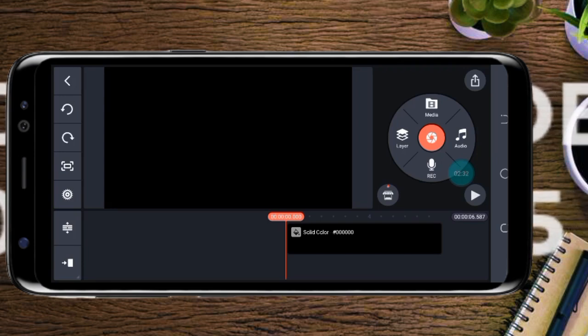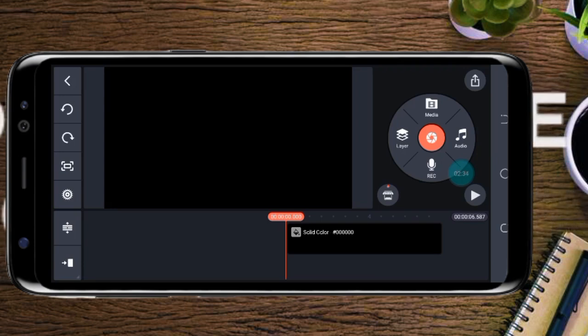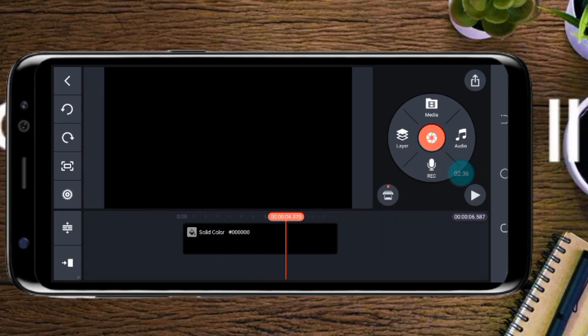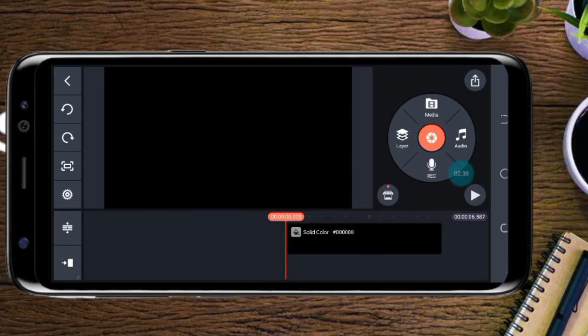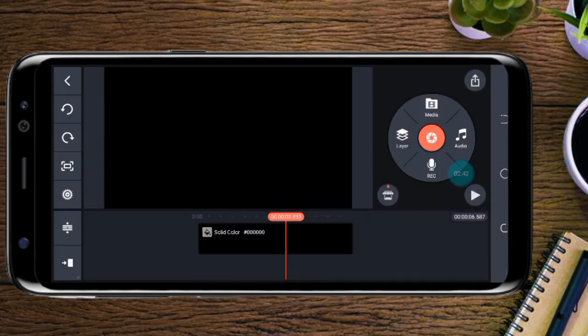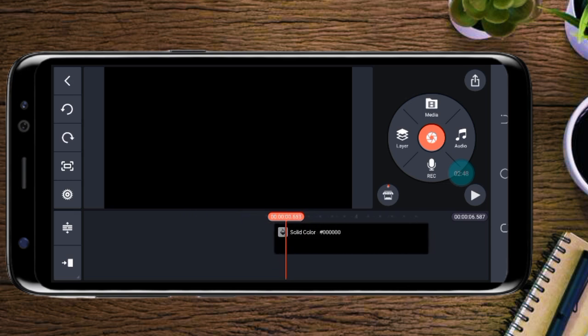So let me just explain this whole circle for you. So here, this red line determines the starting position of whatever you want to bring in. So let's say I want to bring in some kind of a layer. Okay, I'm yet to do that. Well, let me explain what this means.